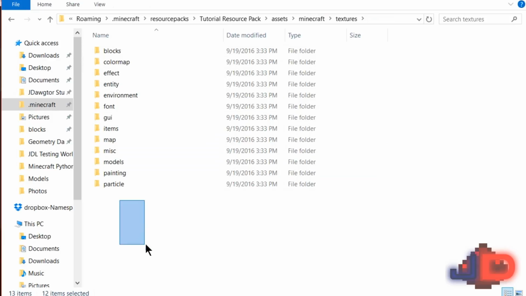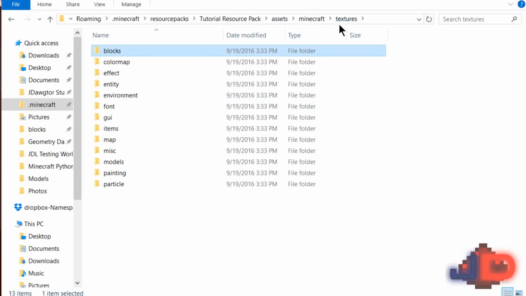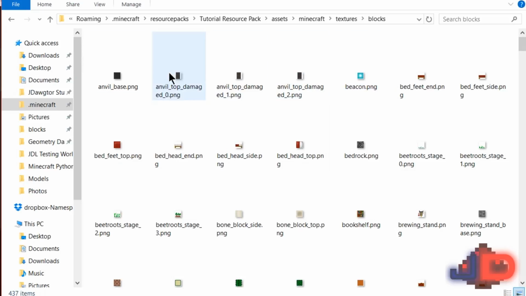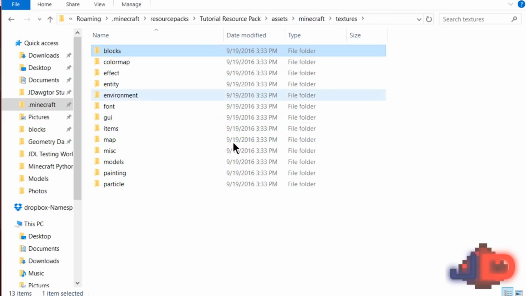So if you want their resource pack to work, you just need to make sure that the only textures that exist are the ones you've changed. If you want people to make sure that it works with their resource pack, you just need to make sure that the only existing folders, the only existing textures, are the ones that you've changed. Yeah. So that is basically what resource packs are.